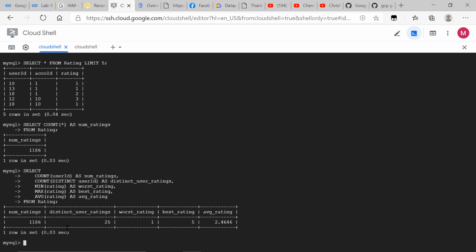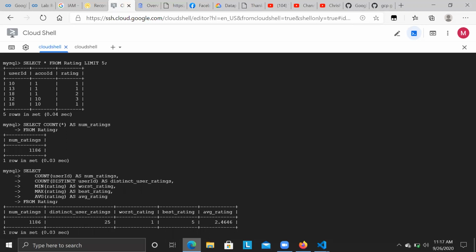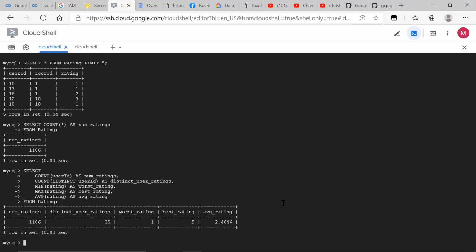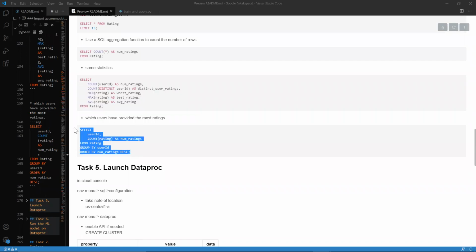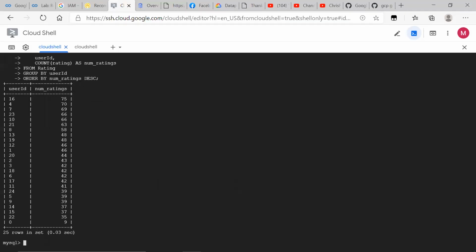Okay, so we see the number of ratings and distinct user ratings. We have 25 users who rated about 10 to 20 different listings, and the average rating is about 2.5. So we have some bad listings and some good listings, probably the cheaper ones for those who are lower income, and we have good places as well for those with high income. Now we want to see which user provided the most ratings. User number 16 gave 75 ratings, which means they probably moved around a lot from house to house.